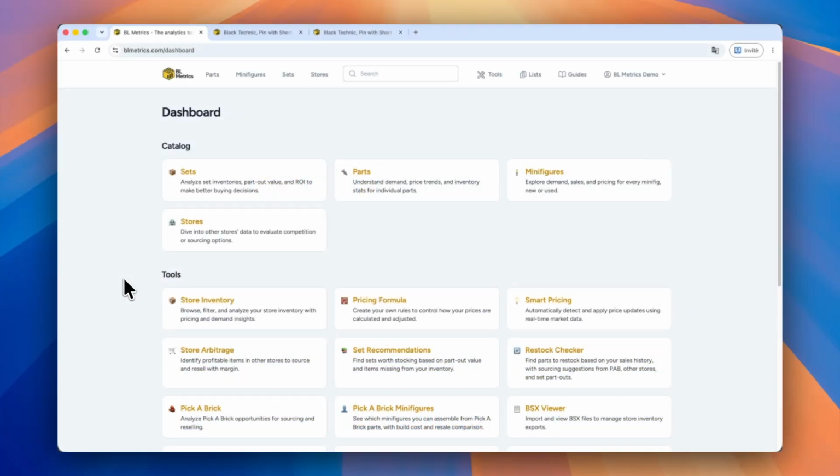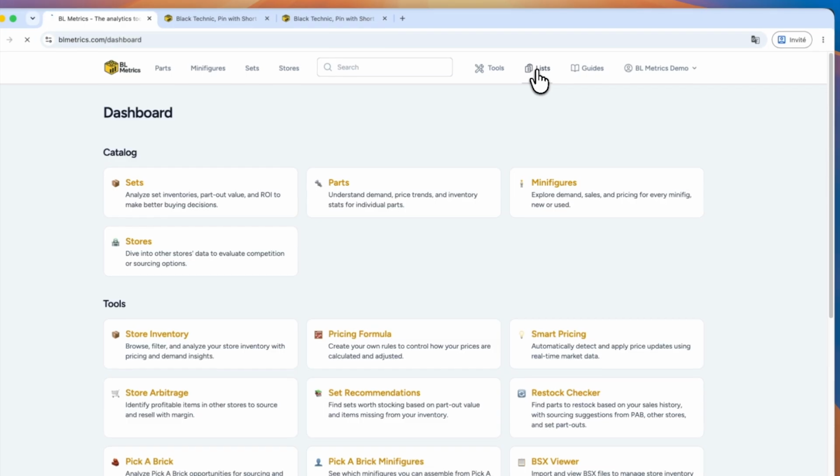In this video, I'll show you how lists work in BL metrics. You can think of a list as something close to a wanted list on BrickLink, a set of parts and minifigures that you manage yourself. But a list here does more than just sit there. It also becomes a filter you can use across the whole platform, which is where it gets really useful. Let me show you. You'll find lists in the main menu.